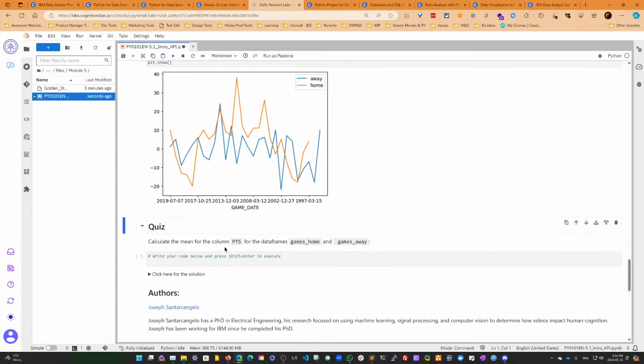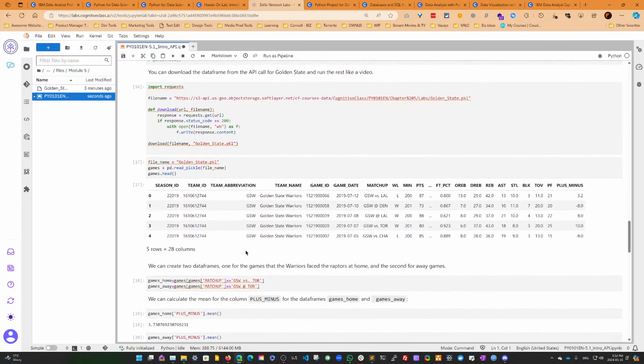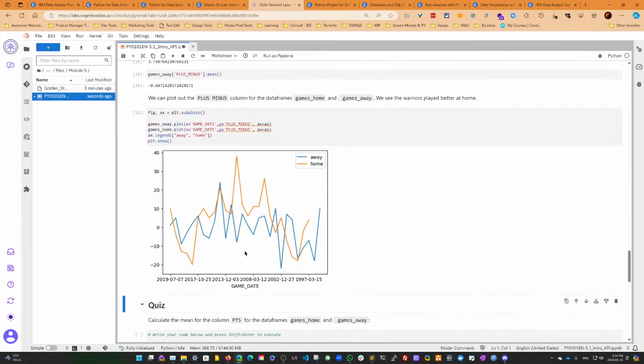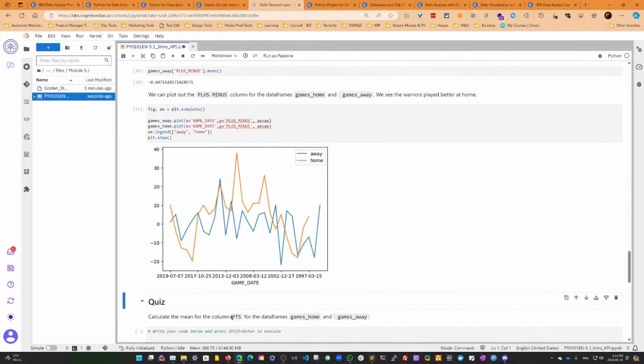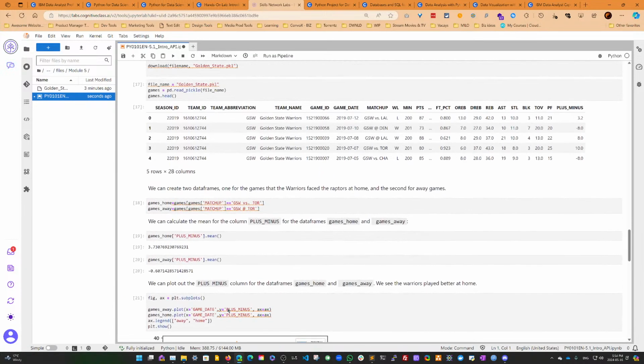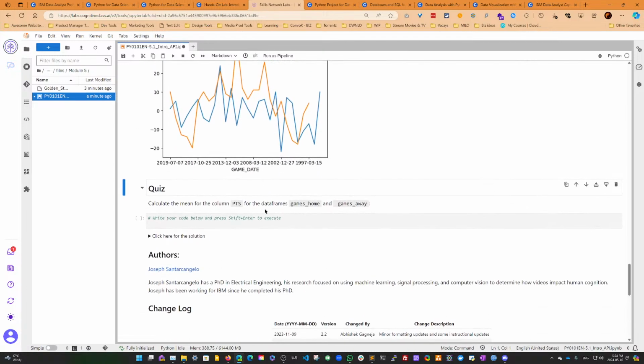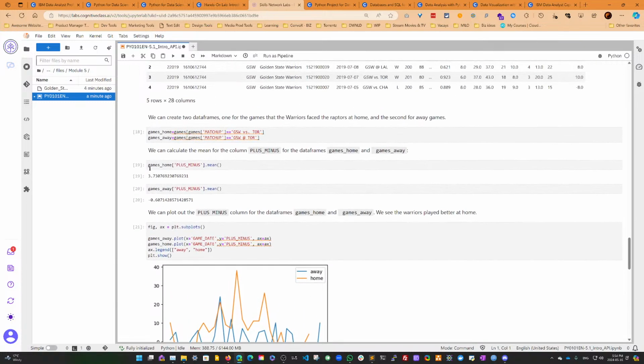Calculate the mean for the column PTS for the data frames games_home and games_away. This would not be possible because, or would this be possible? I think it would be possible. Yes, it is possible. Okay, so calculate the means for the column PTS for data frames games_home and games_away. Okay, I can do that.